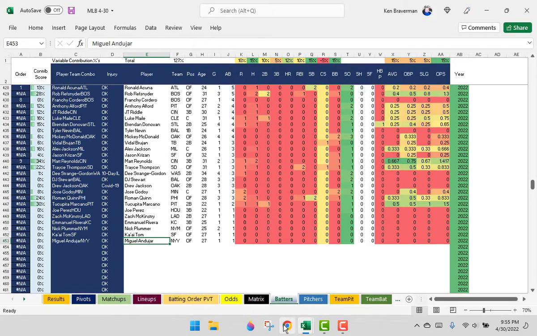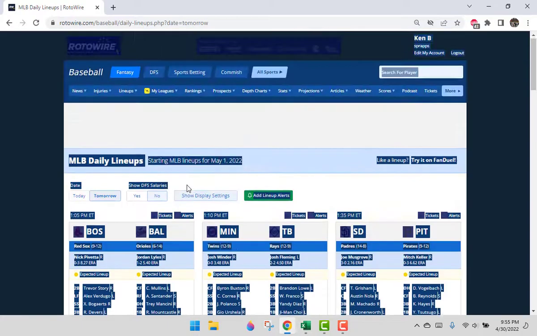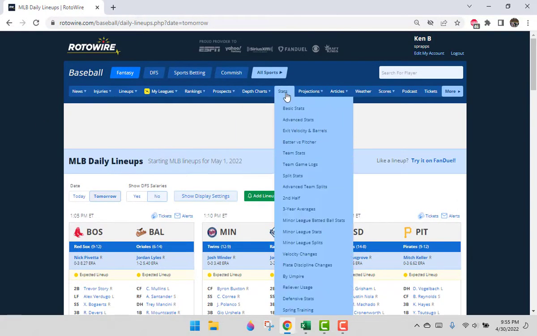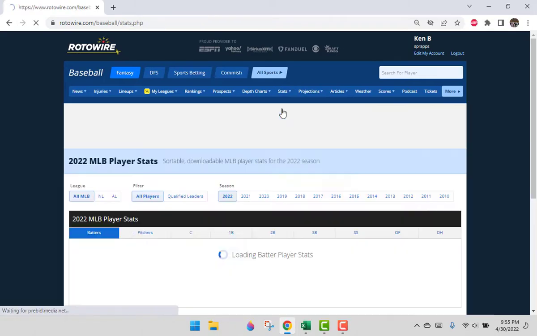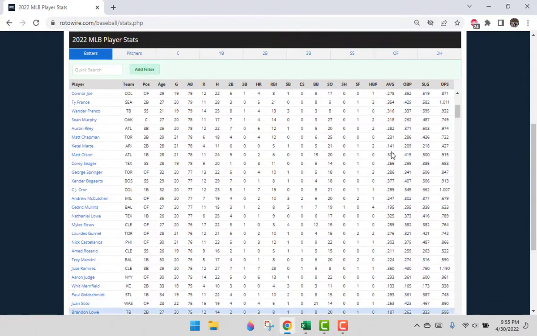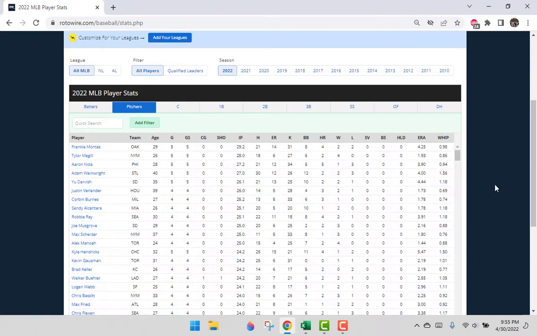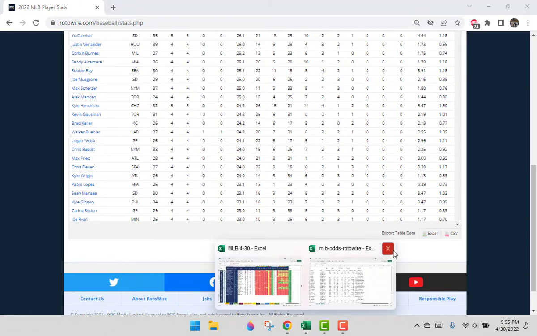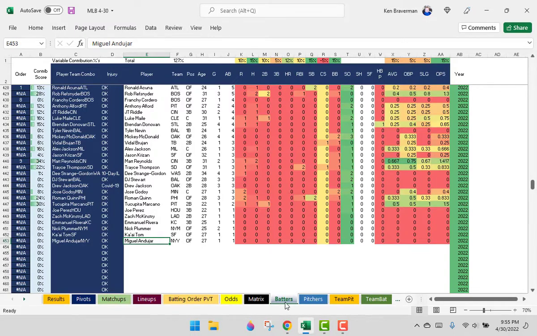And here's the other thing we're going to have to do for tomorrow to get this completely right. So we've got lineups in there. Great. What else do you need? You have to go to stats, basic stats. You're going to grab the batter stats right here. You're going to export this thing as Excel. Then you're going to do the pitcher one and export that. When you grab those, they go right here.